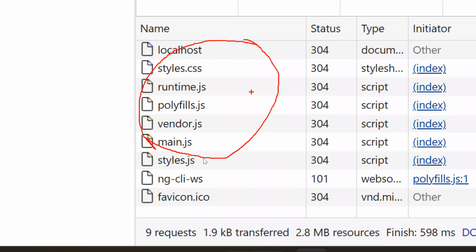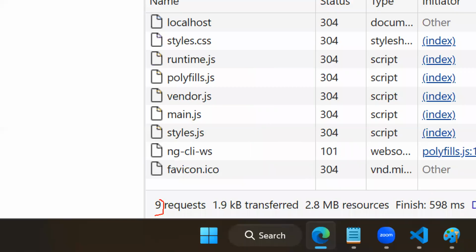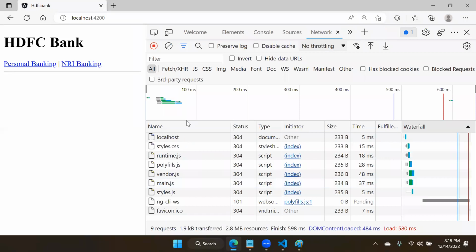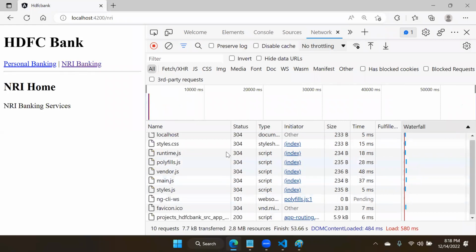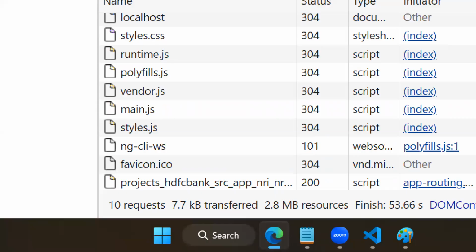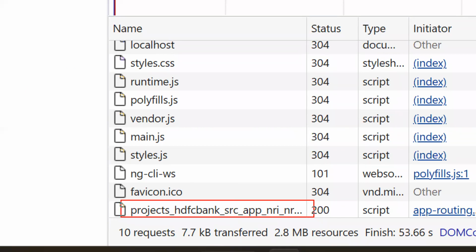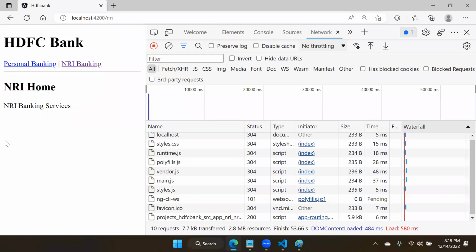Observe carefully now. How many requests are there? Nine. And currently in those requests, there is no option for personal or NRI. But observe carefully, when I click NRI banking, the module will be loaded. You can see that the NRI related module is now loaded extra. One extra request. What is that request? That is for the NRI module. The personal module is not loaded. But the personal module is available. It is not loaded until you request it.